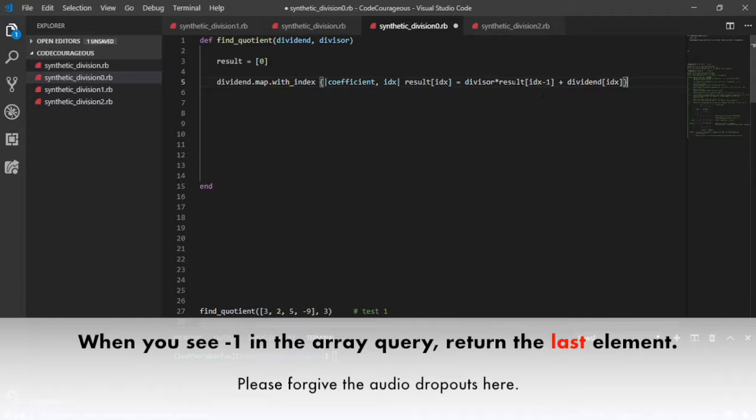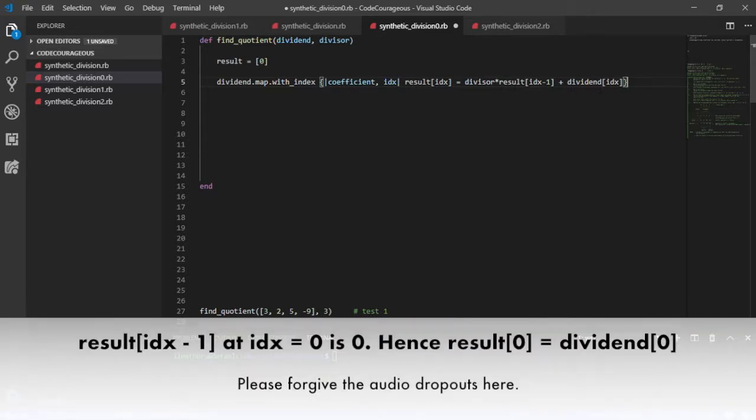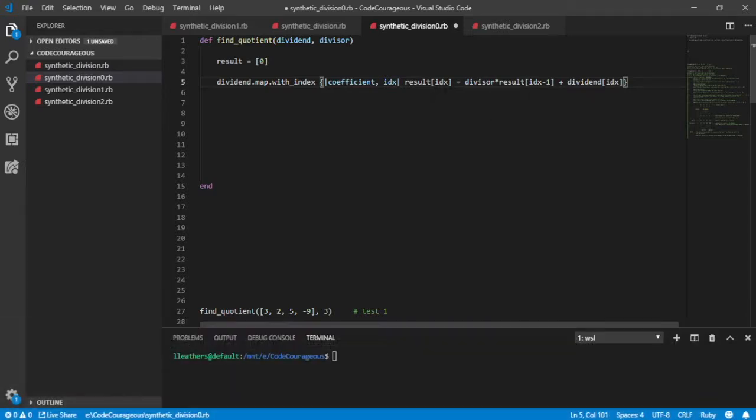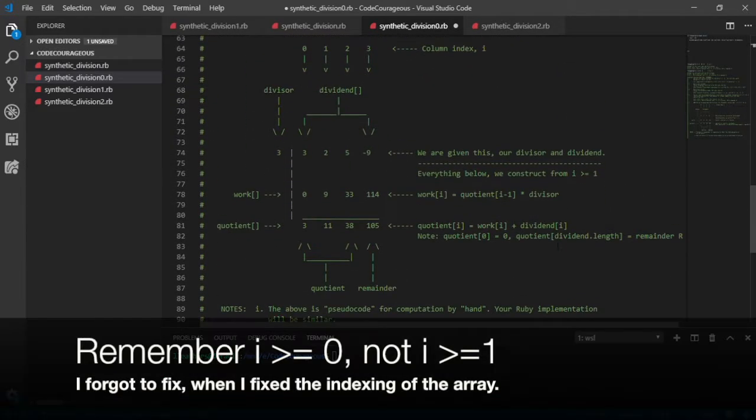So we automatically have, and then we wanted to make sure that it's added to the dividend of the index at that place. And since the index, in the case that we're talking about at index 0, we have the dividend at index 0 is our first result in index 0. Exactly what we're looking for. When you take a look down here, that's what we're looking for.